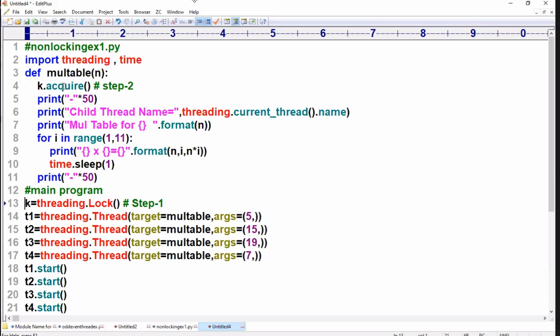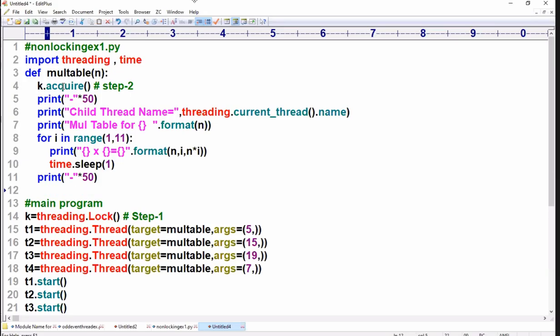When I am going to release my key, after everything is over, it is K.release. This is step number 3. My work is over, I will release the lock and then go out. Next thread will come, acquire, do the operation. When the second thread completes, it will release. Acquiring, releasing, acquiring, releasing, until all threads complete the execution.